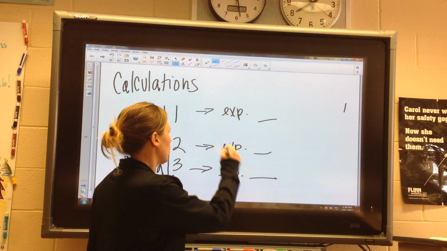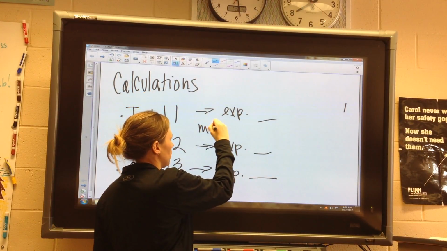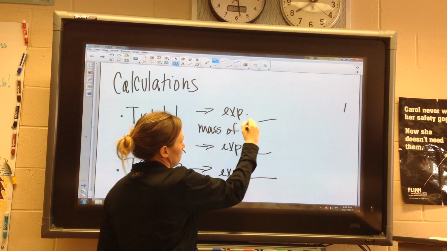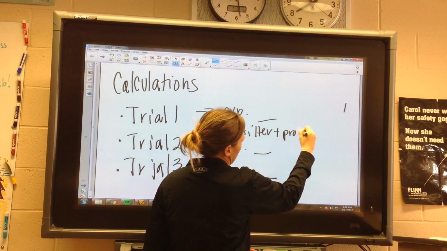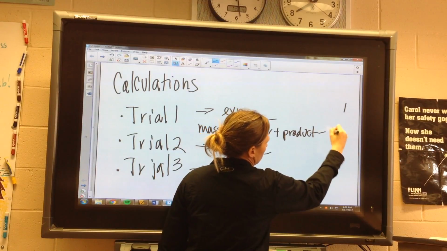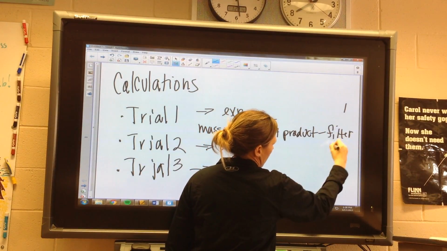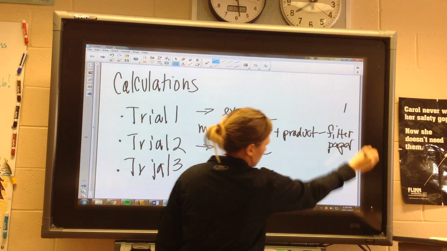We know that our percent yield is calculated by taking your experimental yield, which you just calculated. Show your calculations for that. Remember, you will be taking the mass of your filter paper and your product and subtracting just your filter paper. You are going to want to show that as well in your calculations section.